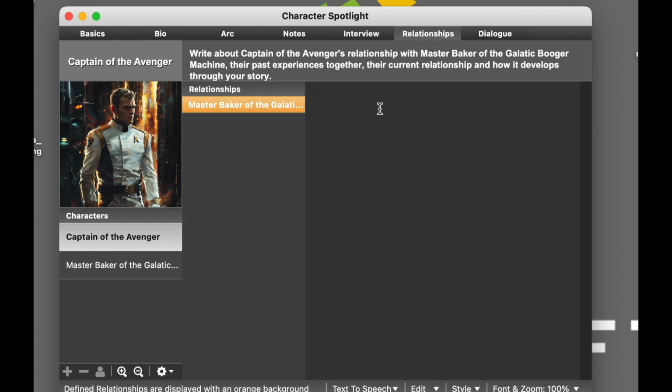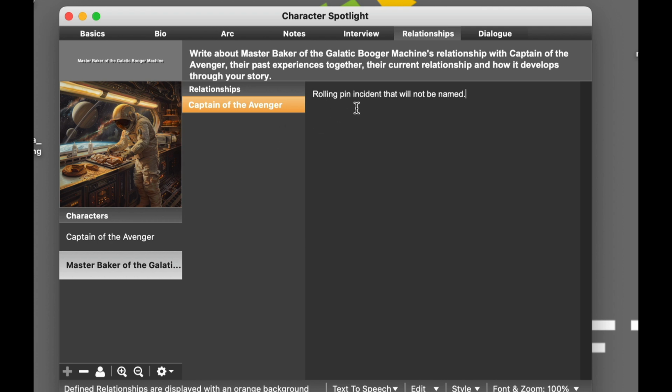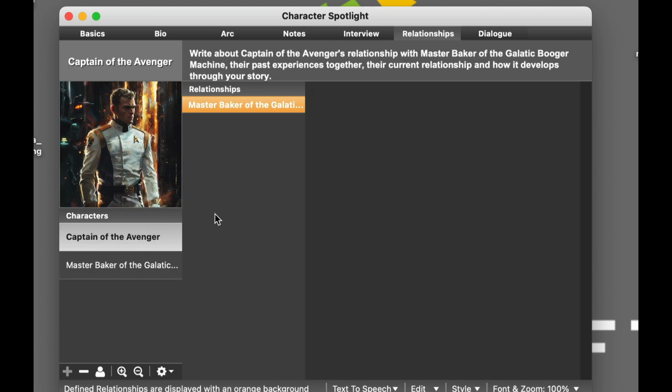Then you have relationships. And the funny one for the baker is, the fun part when I was talking to S. Smith about this was he said there was a rolling pin incident that will not be named between the baker and the captain of the Avenger. Like I said, we were just being a little silly, but it just shows again how easy and fluid this program is to use. You can do this depending on how many other different characters you have. You can easily go in and create their different relationship dynamics. Totally love that. Wish Final Draft would have that. That's why I really like Script Studio for this.